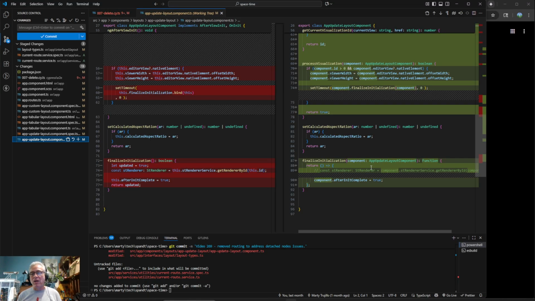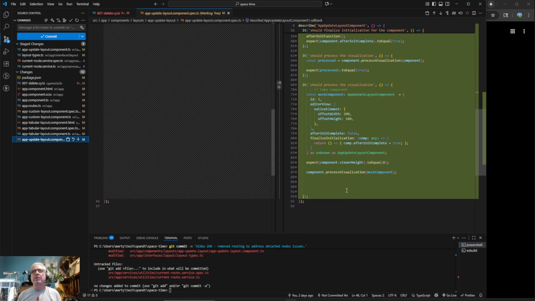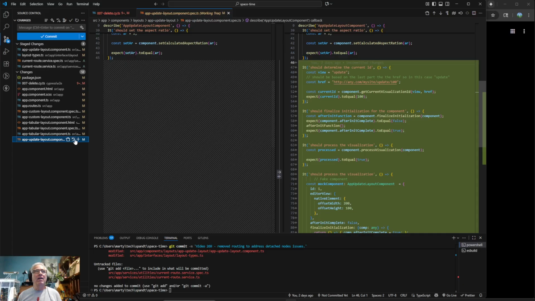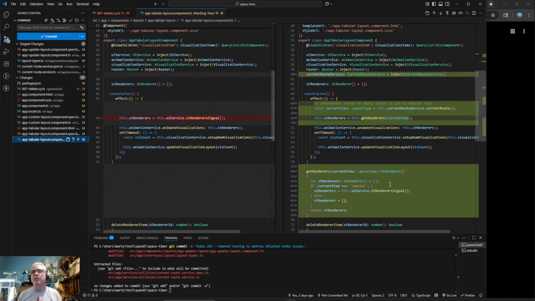I didn't realize I was coupling my code to the router destroying the object. In retrospect, it's obvious that I had that coupling, but I just didn't think about it. Okay, so we added some new unit tests, or a bunch of new unit tests. I'm sure that was in an attempt to get to 100%. App tabular layout is going to be very similar to the other one.